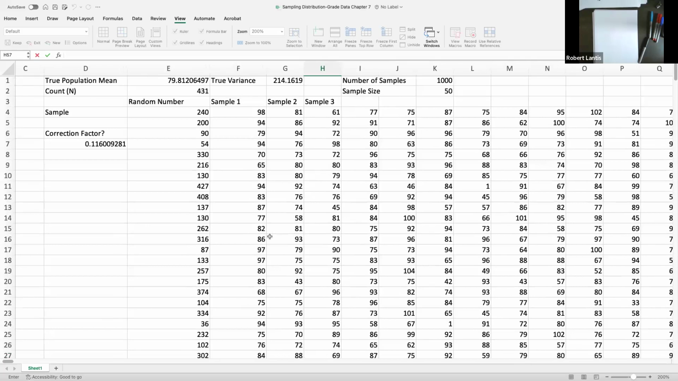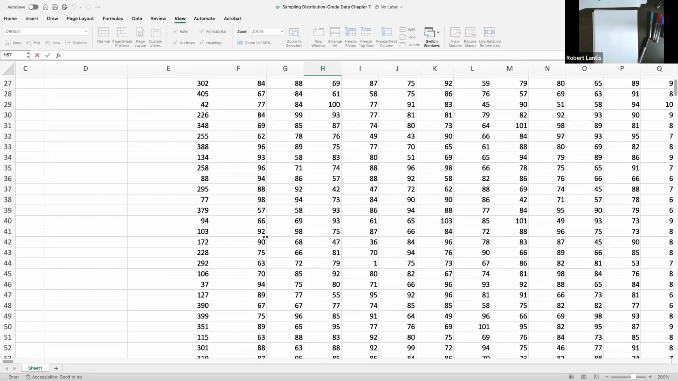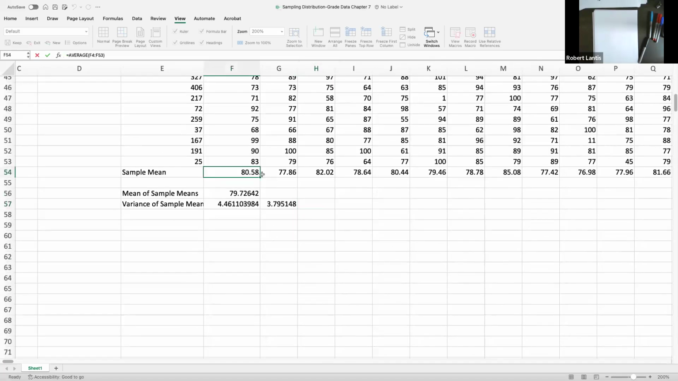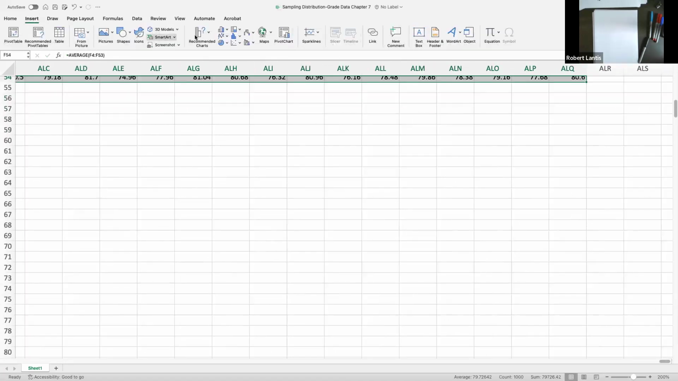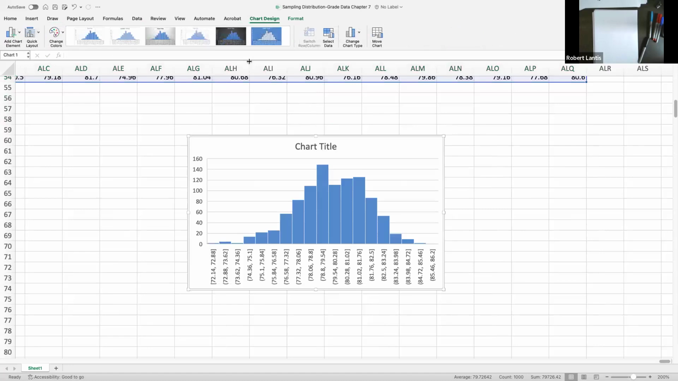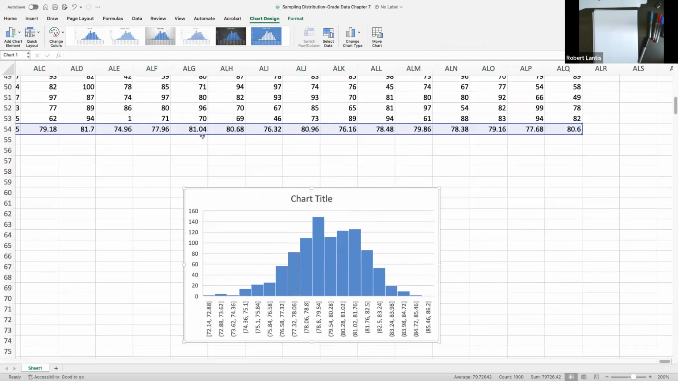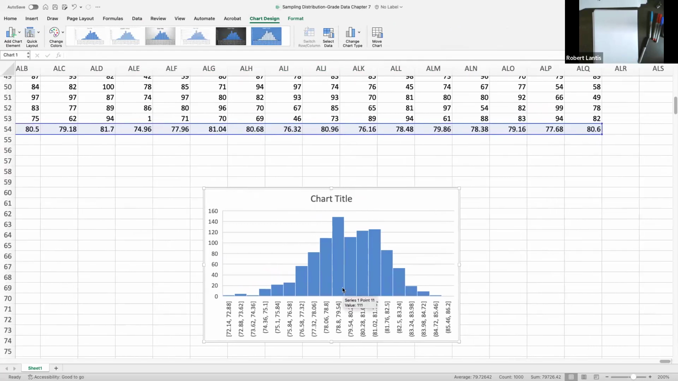What else do I want to show you here? Let's say I select all of this data, and let's go to insert. I don't think this is going to work actually. There it goes. I couldn't remember if it needed it to be vertical. But if I select all those sample means, I then look at what that distribution of my sample means look like. Pretty close to a normal distribution. It's not perfect, but pretty close.